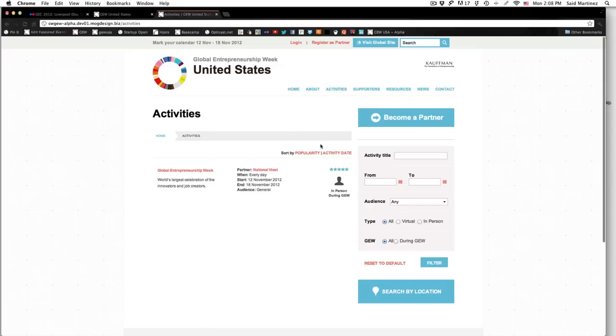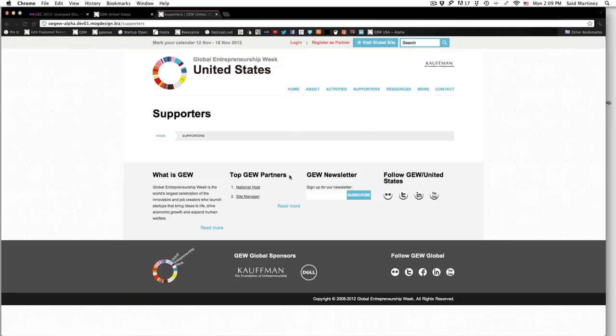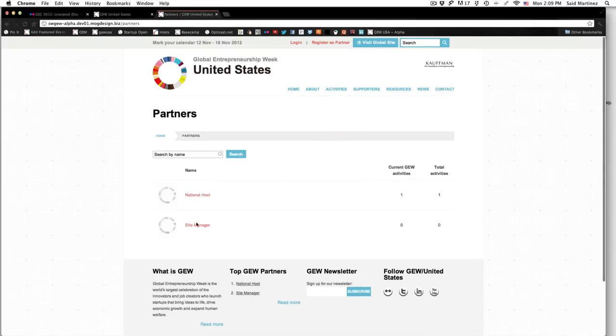Activities, for example, we've only had one activity, and that is GEW, but here's where you're going to see the information of everything you need to know about that activity, including searches, whether this is an in-person or a virtual activity. We have added a rating system to the GEW activities, which you can sort by popularity or the time of the activity. The supporter section currently is empty because we have not yet added them, but it's pretty much self-explanatory with the way you want to differentiate your partners from your supporters. And if we go back to activities, you can see that we have pre-populated at least two of them just for the sake of an example.